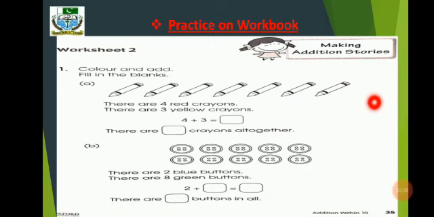Now how many buttons are there? There are 2 blue buttons. There are 8 green buttons. Color 2 blue buttons and 8 buttons green. Write here 2 plus 8. How many all together? 1, 2, 3, 4, 5, 6, 7, 8, 9 and 10. Write 10 in the block. There are 10 buttons in all.